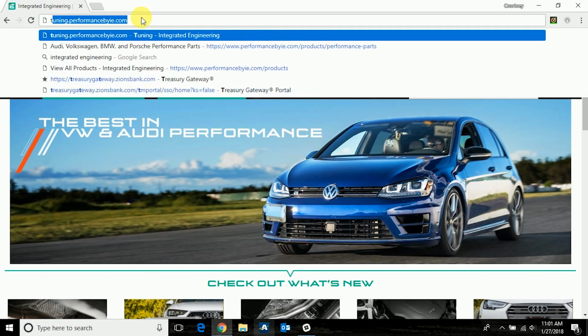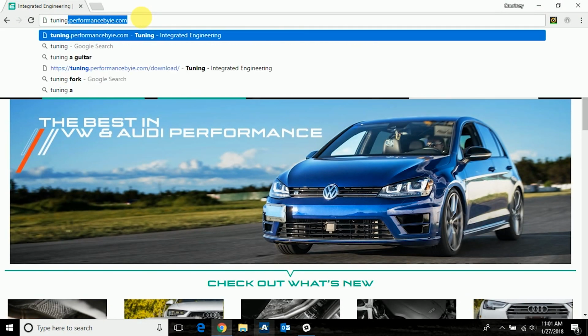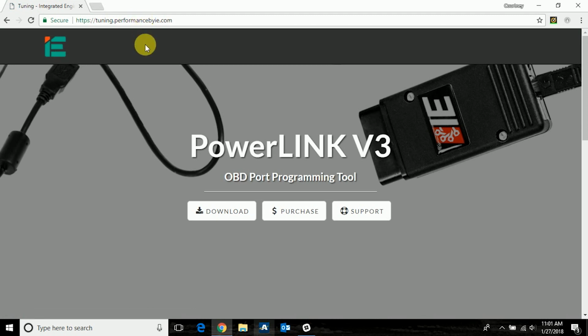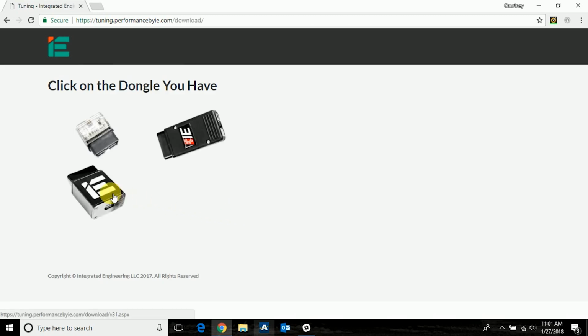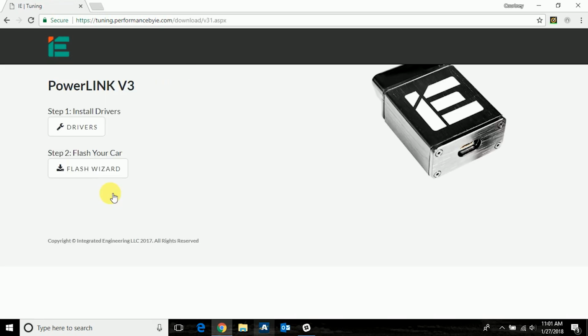First things first, you want to open your browser on your Windows 7 or newer computer and go to tuning.performancebyie.com. You want to click the download button here. Then you want to select which dongle you have. You want to install the drivers.